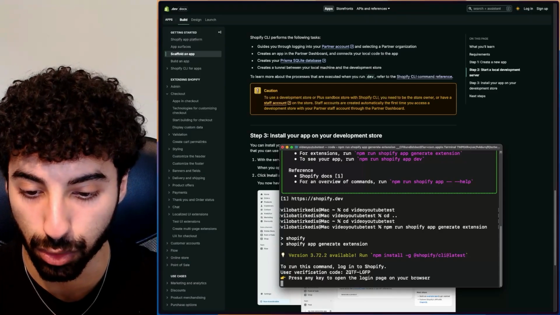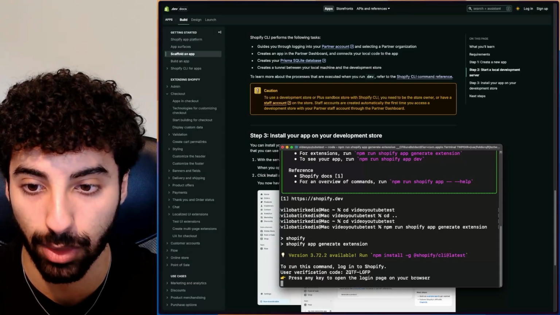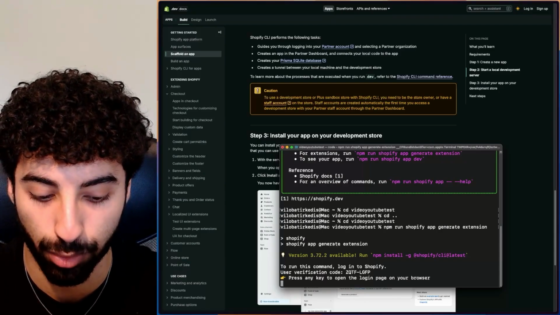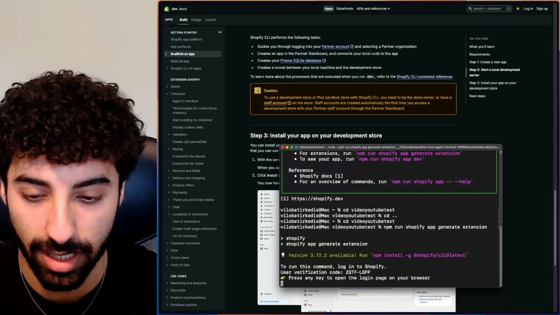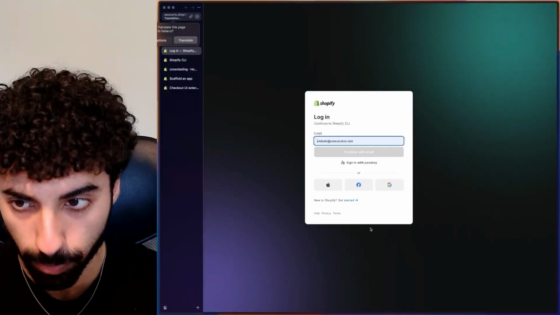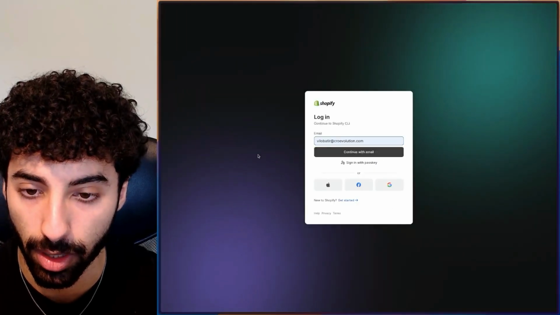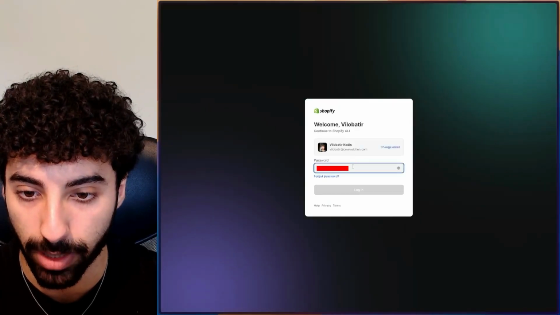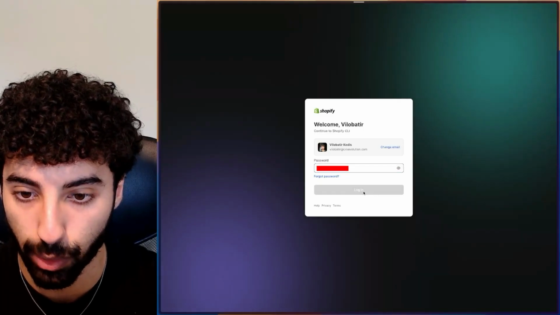Now it will ask you to open the login page from your browser to authenticate that you are the owner of the store you want to create the app for. So you need to click any button, anything at all in the terminal for it to open the page for you to authenticate. It's going to make you input your authentication credentials, your email and your password, which I already have here, which I'm going to log in with.